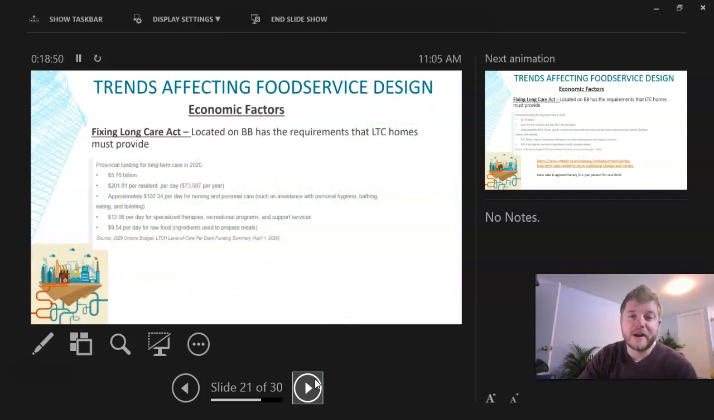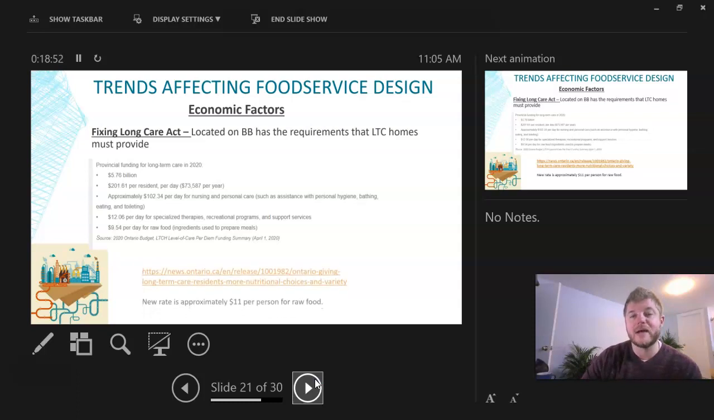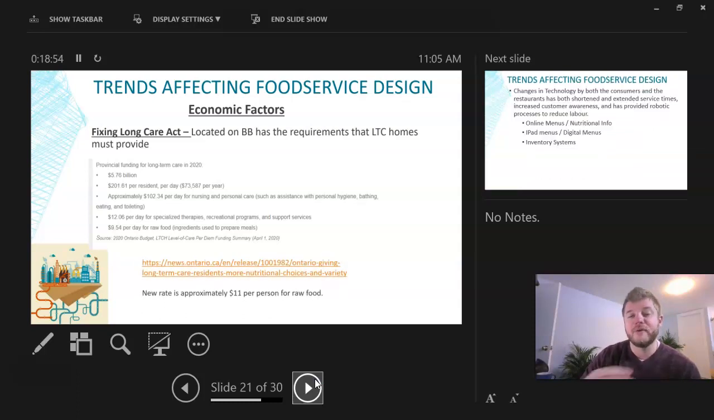The Fixing Long-Term Care Act, as you probably know, has a big economic play on some of the long-term care. So what we are supposed to be able to do is provide food for all residents in long-term care at $11 per day for raw food. This doesn't include equipment costs, labor costs, operational, heat, hydro, etc. But you have $11 to feed per person. I know I couldn't live on $11 per day in food. I think I've already broken the bank on that. So that's something to keep in mind.